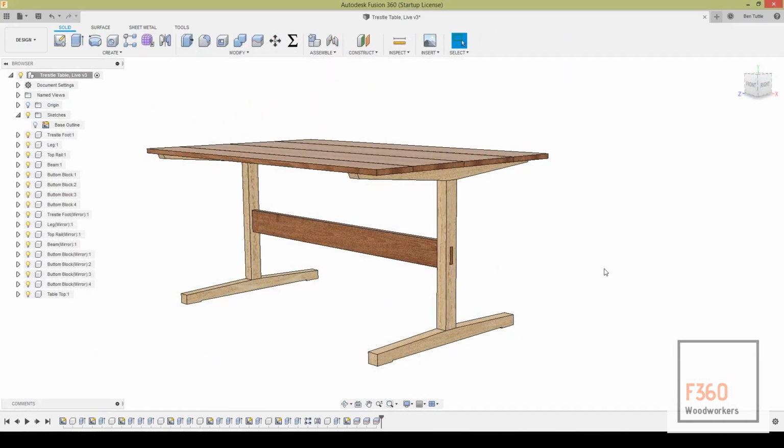Okay, third but not least is the design timeline, and that is found here at the bottom. This design timeline is so important because without it, you would not be able to edit and find your features that created, say, this table leg. So if I wanted to change this leg right here, I need to go find that feature that created that leg. So if I scroll here, kind of poke around, there, my extrude one, that's what controls this leg right here.